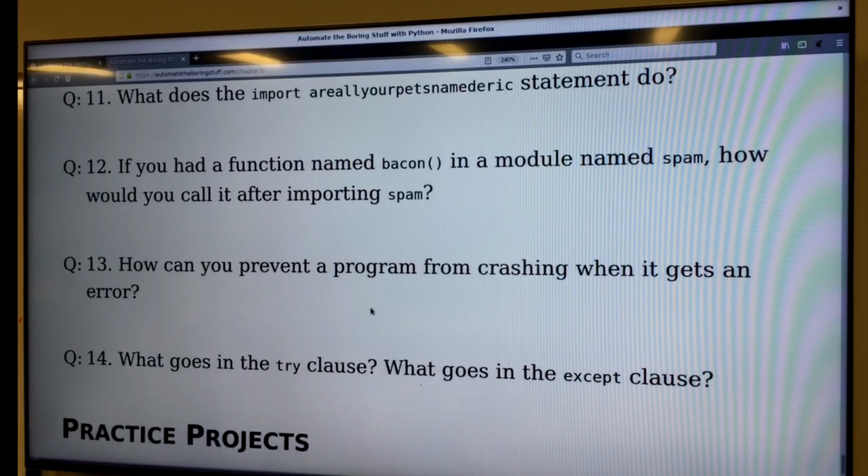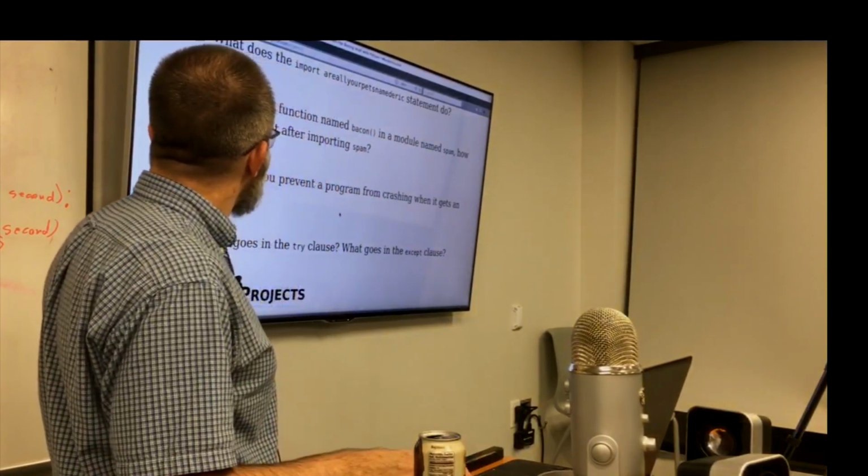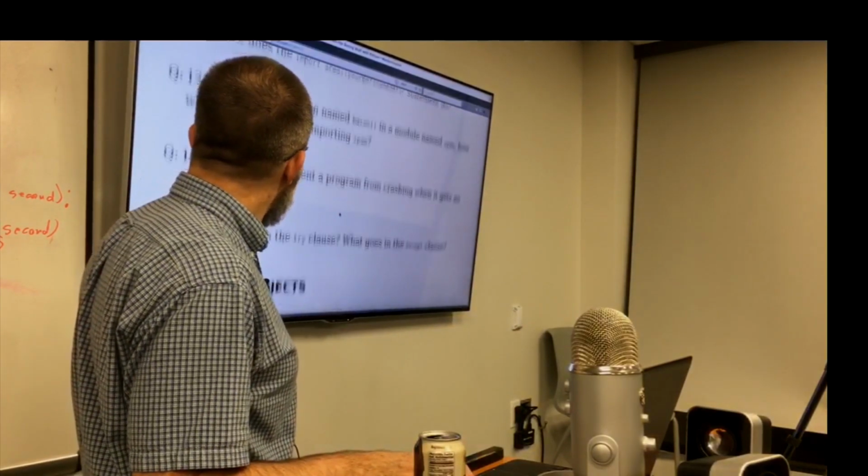All right, if you had a function named bacon and the module named spam, wait a second, is this like a repeat? We already covered this. Exact one. Okay, skip it.